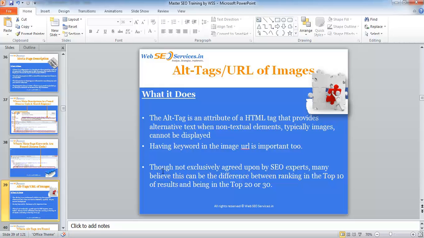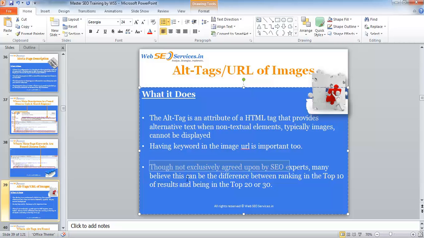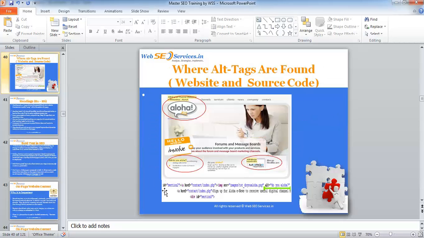Some SEO experts don't believe that this really helps in SEO, but we can still follow it because it will not negatively impact. But some believe that this really helps in the ranking as well. Though not exclusively agreed upon by SEO experts, many believe this can be the difference between ranking in the top 10 of results and being in the top 20 or 30. If you make use of this, then definitely you can come to top 10 rankings. This is just one simple example.